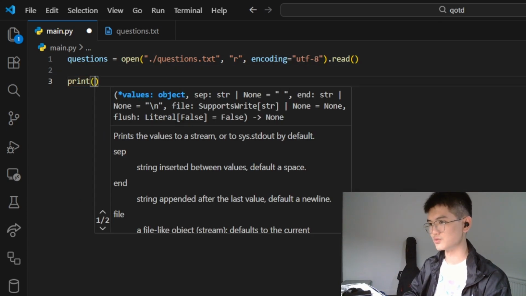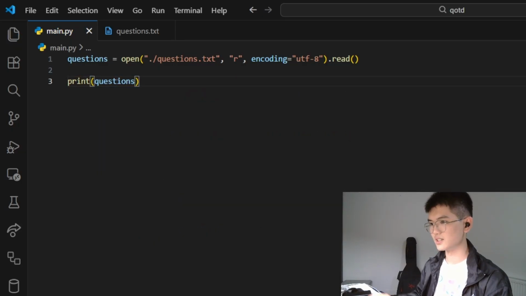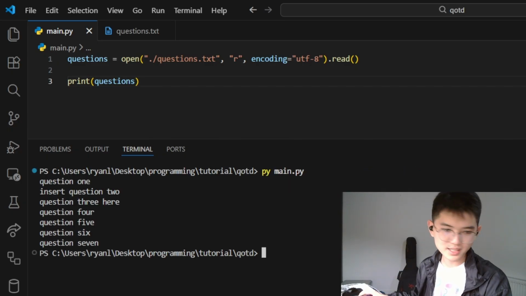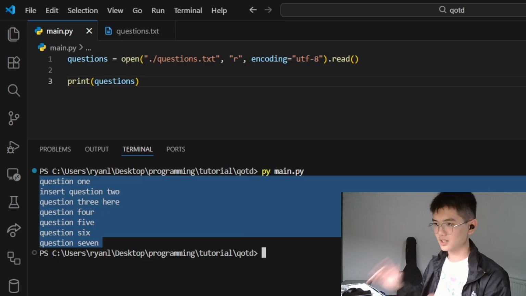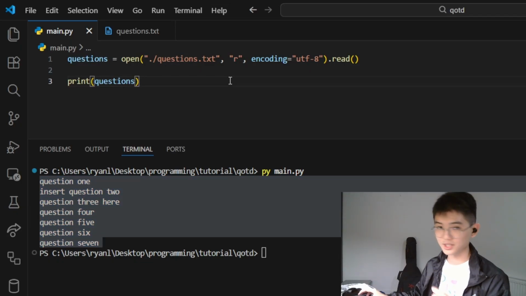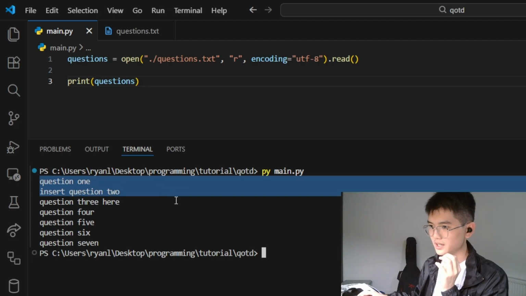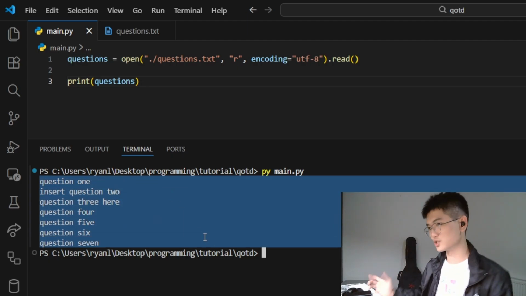So I'm going to read what's inside of questions. I'm going to have it printed out in the console. So I'm going to execute py main.py. And as you can see here, we see the contents of questions. Yay. But there's a problem here. We are not reading this line by line. We are accessing this as one entire string.